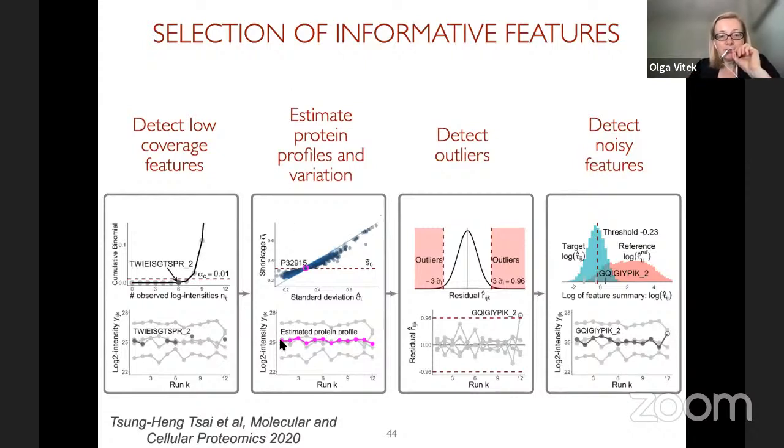Then what we need to do is to estimate the protein profile on average. So what do we expect, in some robust way, for this protein in general from the available data? And from this profile, we can find the individual outlying values. Now that we detected missing values and outliers, again using some statistical argument, there is an additional argument to say these features are overall too noisy, right?